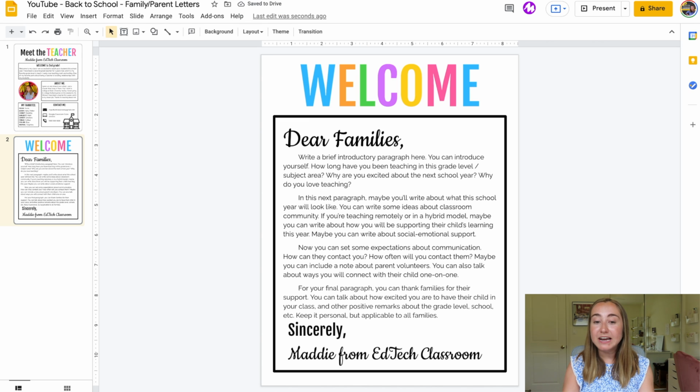And then when you're ready to go, you have two different options for how you can share this with families. You can print this. I like to print it as a handout so that it's front and back. It saves paper and it just looks like a nice one-sheeter for families to have and hold on to. And you can mail it to families.